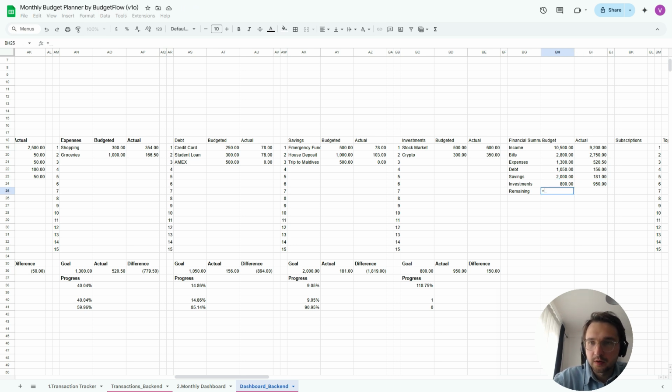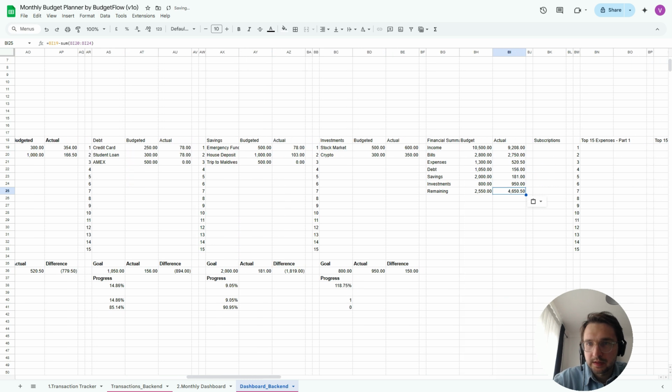For the remaining, all we need to do is take our budget minus the sum of all the money outflows, and there you go. Control C here, Control V here. Perfect. So that's the true reflection of our financial summary, as simple as that.